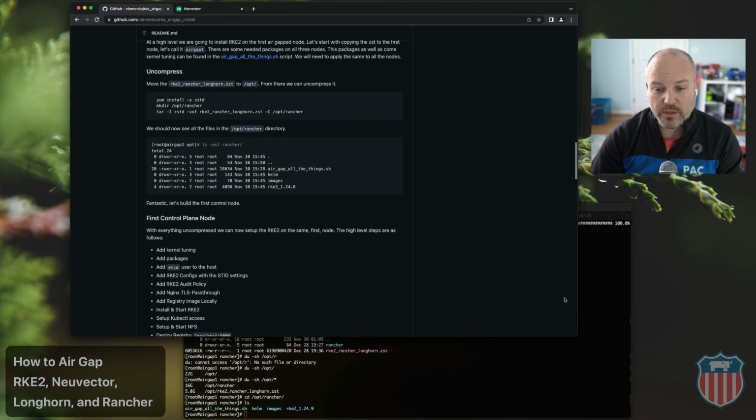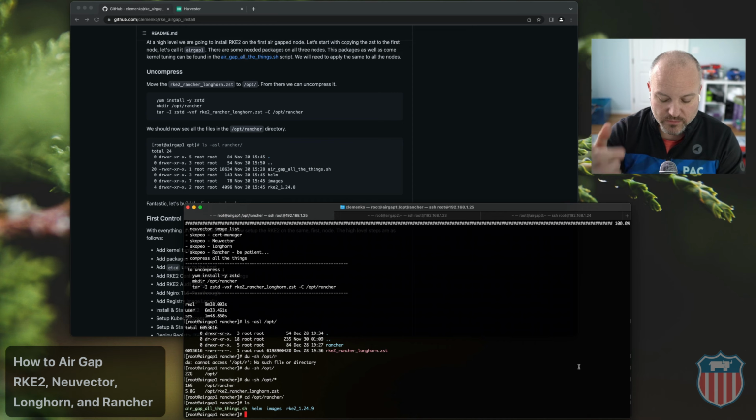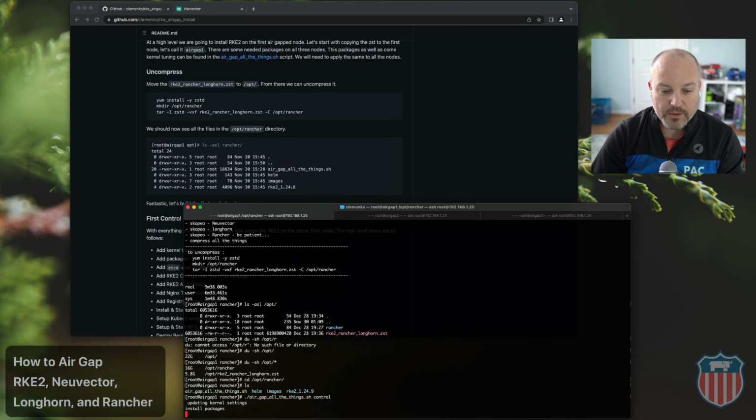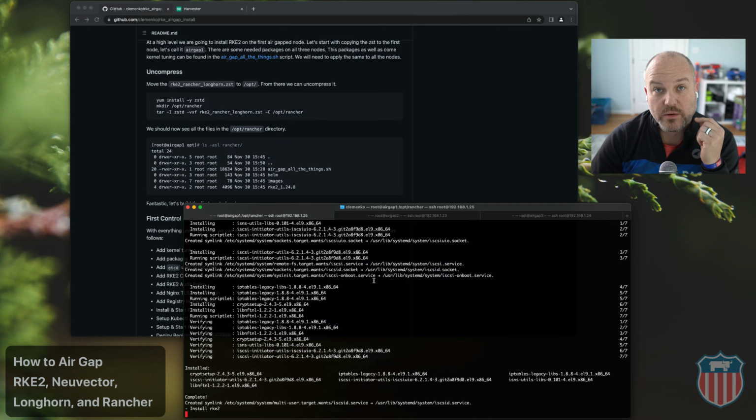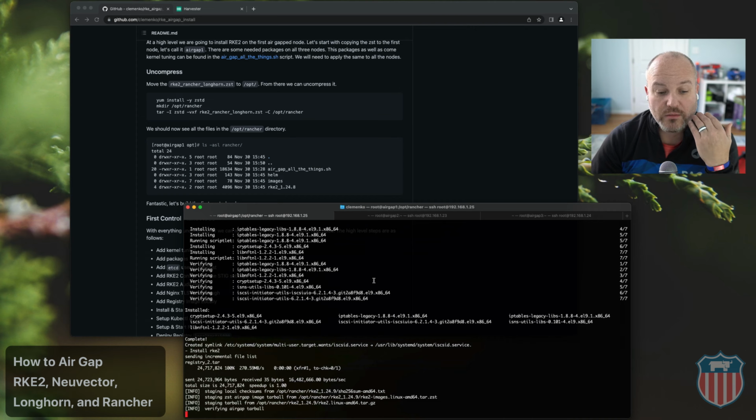Okay, so let me go ahead and run that. We'll go over some of the things because it takes a minute to come up. So air-gap control. And what that's doing is still pulling a bunch of things. It's installing some of the necessary binaries. It's deploying RKE2 in a secure manner with STIG applied.